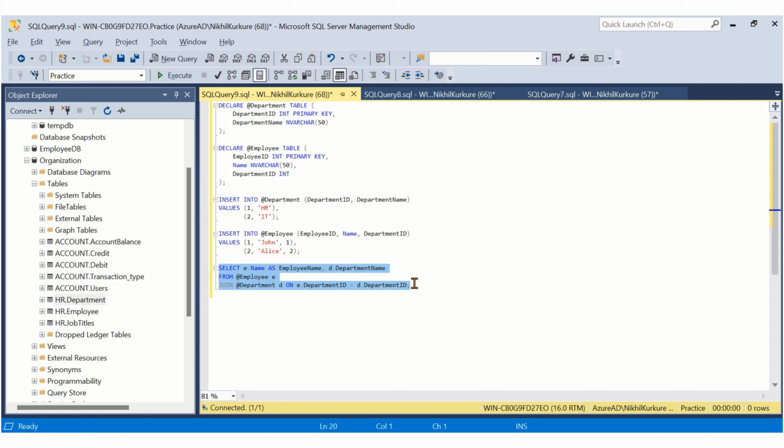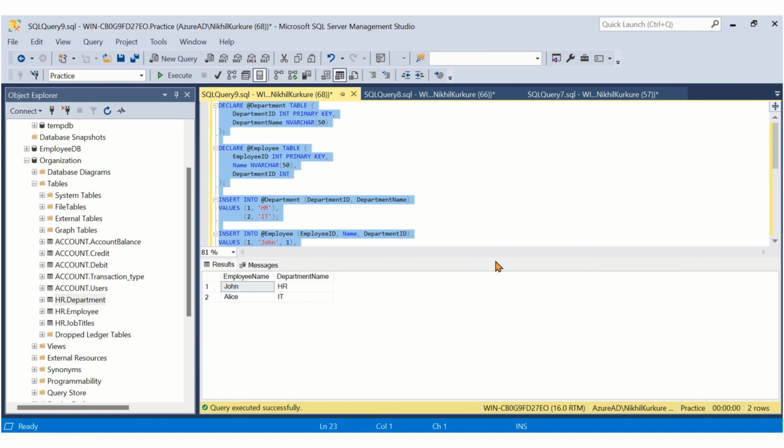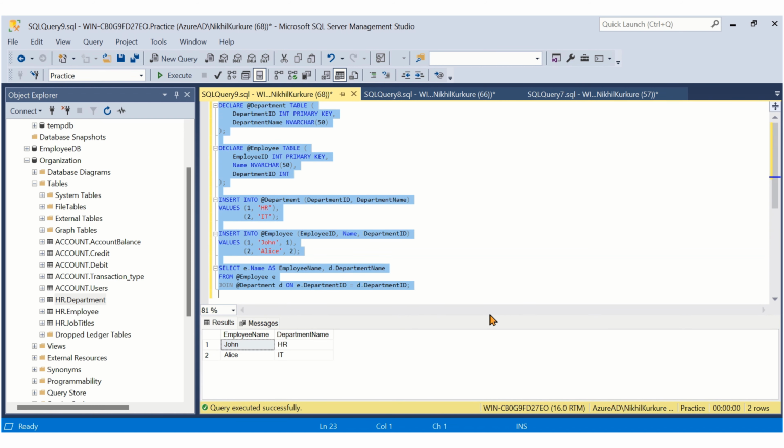But here you can notice one thing. When we wrote the temporary table, we used the hash. Now we are using the at the rate, which represents a table variable. In the case of the temporary table, we used drop table, but here that is not needed. Now let me execute this query. See guys, here also I am getting the same result by using the table variable.